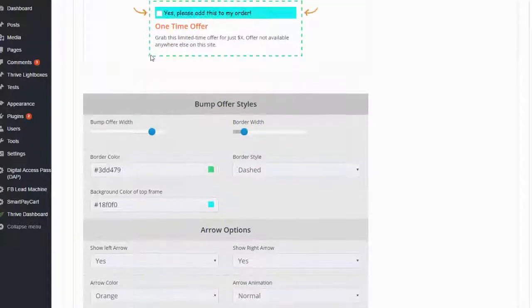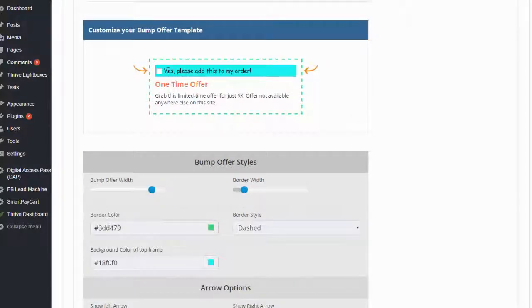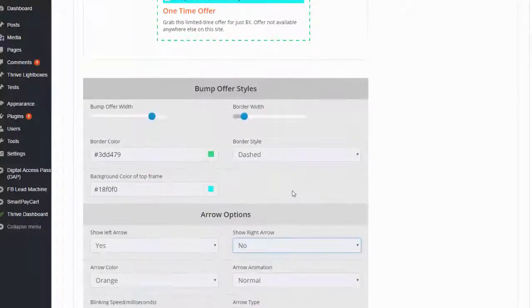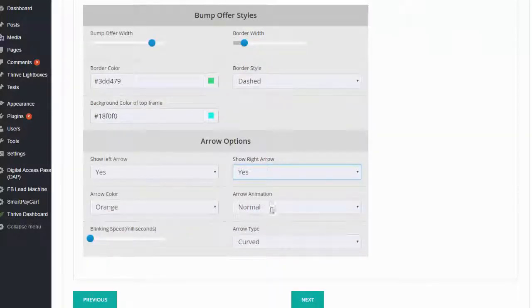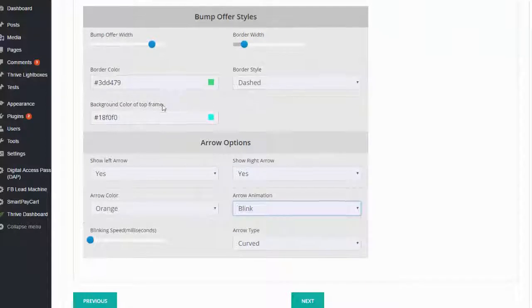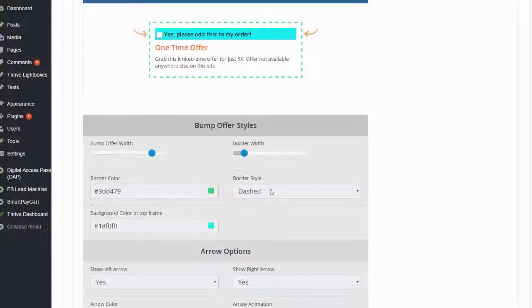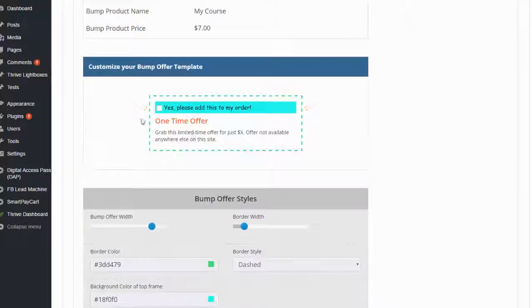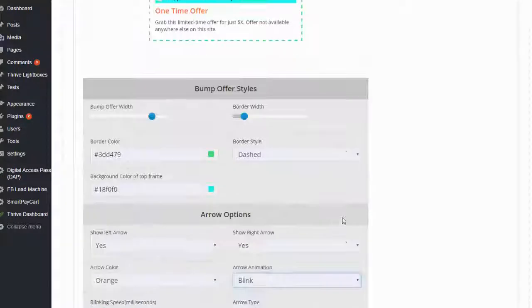Now there are also different arrow options to bring more attention to your order bump area. So there are different types of arrows here. So there is left arrow and right arrow. So if you don't want to show the right, just want to show the left, you can do that. If you want to show both, set both to yes. There is also some animation options. If you want these arrows to blink, you can set it to blink. You can also control the blinking speed. So if you want to reduce the speed, you can do that. It blinks a little bit slower.